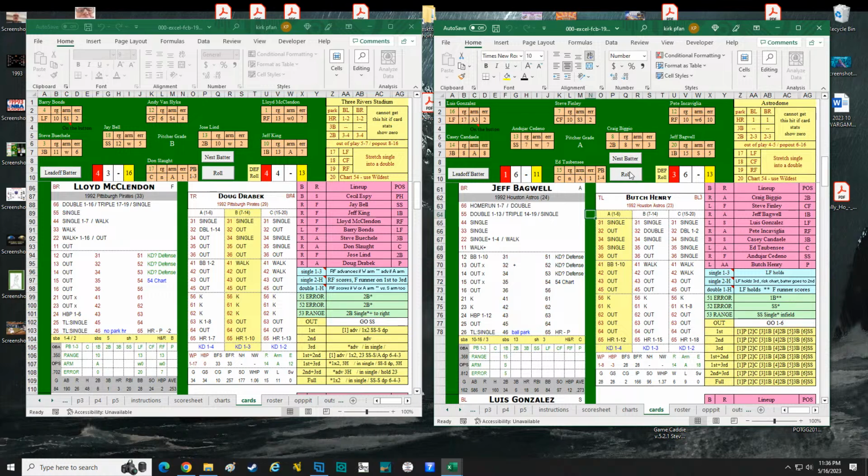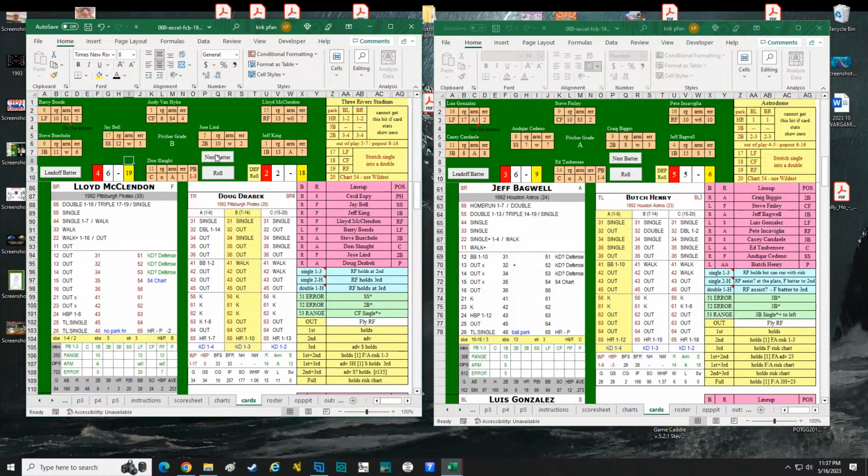Jeff Bagwell's up. 36 will be an out, and it's going to be a fly ball to right. So we'll call it a fly ball to right. That's fine. So that's going to do it, but the run comes in, and we go to the third inning. It's 2-2 here in Houston. Lloyd McClendon made the last out, so we go to the next batter if we can get that.